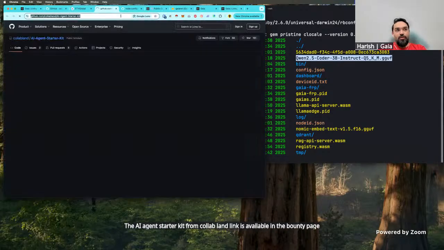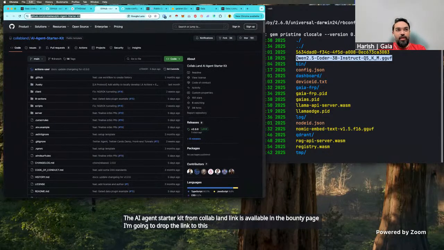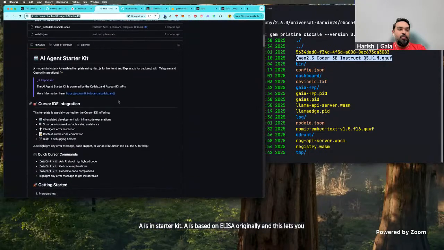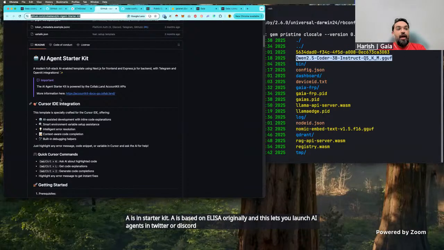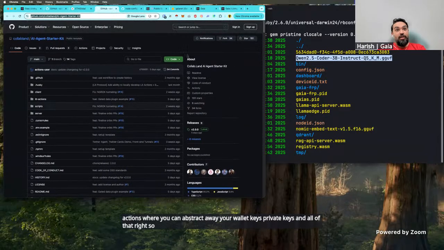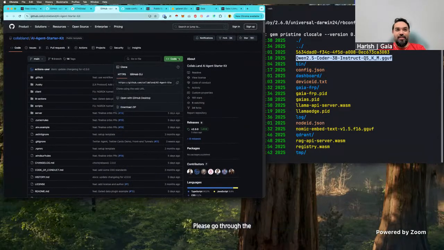I'm going to drop the link to this GitHub repo in the chat as well for all of you to use it, right? The AI agent starter kit is based on ELIZA originally, and this lets you launch AI agents in Twitter, Discord, Telegram, and also use Lit Protocol for Lit Actions, where you can abstract away your wallet keys, private keys, and all of that, right? So please go through the repo. This is very extensive in terms of what all features there are.